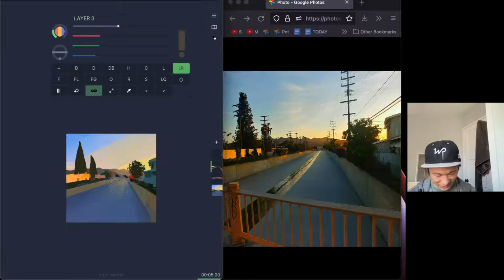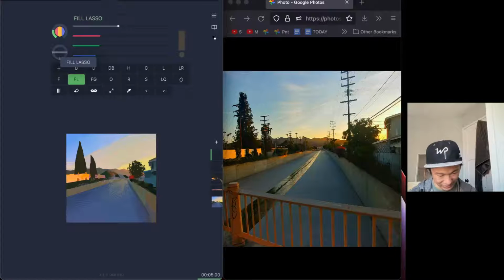I guess at least I can try to be organized in my painting here and keep the layers nice and tidy, hopefully.